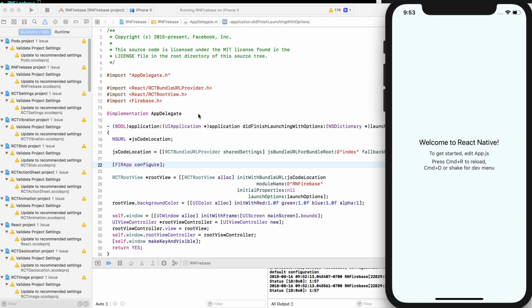So you've now got React Native Firebase core installed on the application, on the iOS application, and you can go ahead and start installing the different modules and tools from Firebase that you actually want to use to start building out your application.